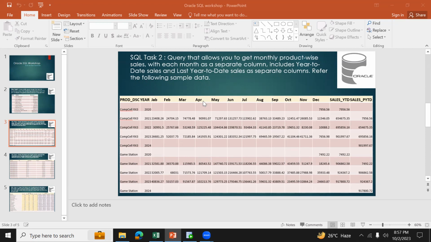If you see on the screen, every month I want to display as a separate column: Jan, Feb, March, April, May, June, etc., till December. I want to aggregate the revenue data by product. And at the end, I want to display the grand total, which is called sales YTD, which is nothing but the addition of January till December. Whatever the total value is, I want to display it in sales YTD.